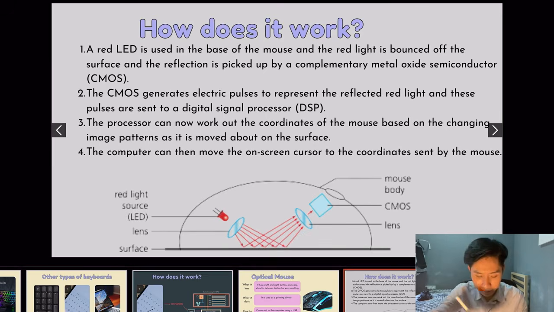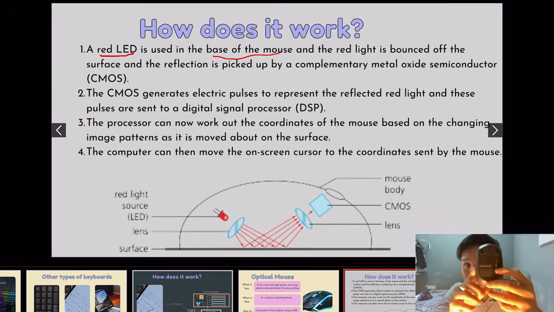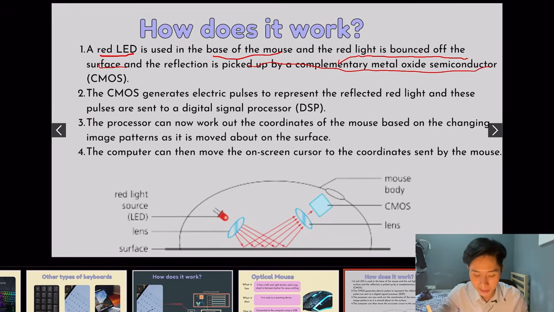For your mouse, a red LED light is used at the base of the mouse. I have a mouse here, and your mouse would have this too. So basically, if I turn this over, it will show red, and the red light is used for reflection. The red light will be bounced off the surface, and the reflection will be picked up by a CMOS, which is a type of material used.